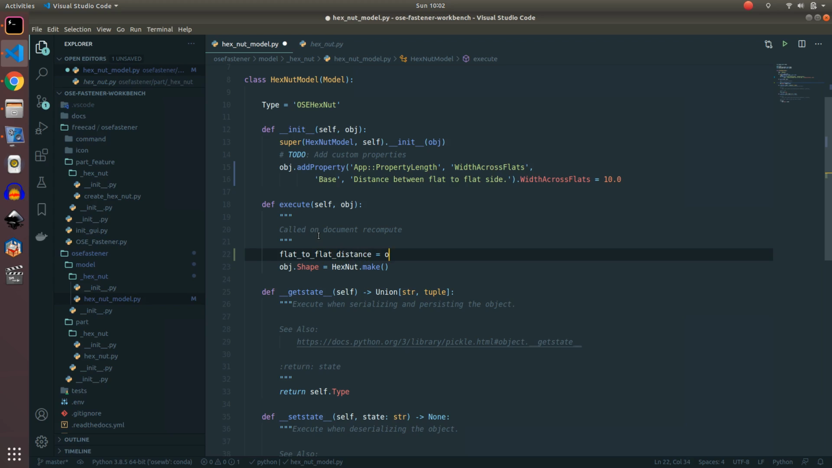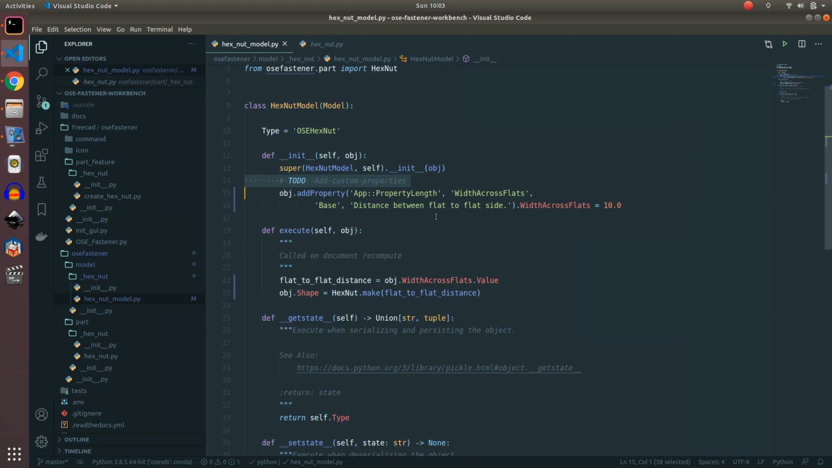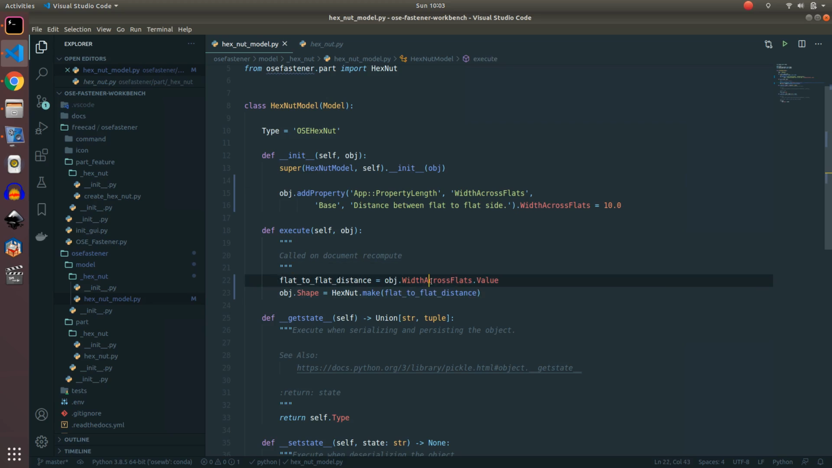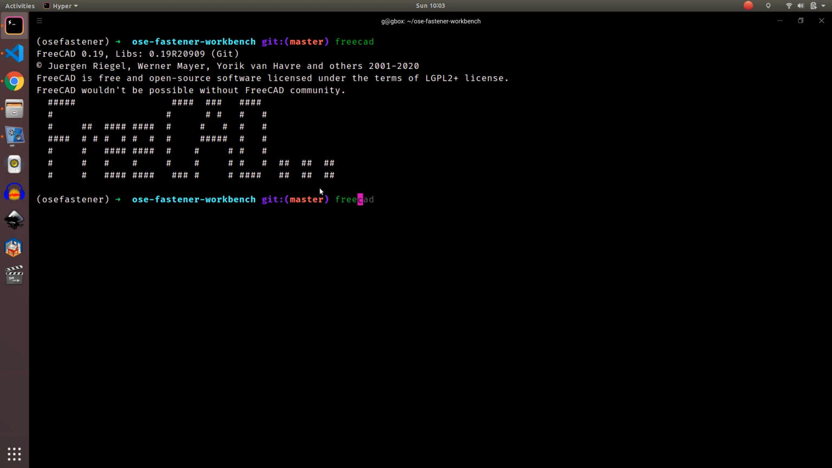The way I can access it is by saying obj, and then I need to access the property name, so width across flats. This is going to be something called a quantity object, but if we want the actual value, like 10 millimeters, we have to call .value on it like that, and then we can pass in our flat to flat distance. Let's go ahead and remove our to-do comment. So this should be enough to parameterize the width across the flats. Let's go ahead and test it.